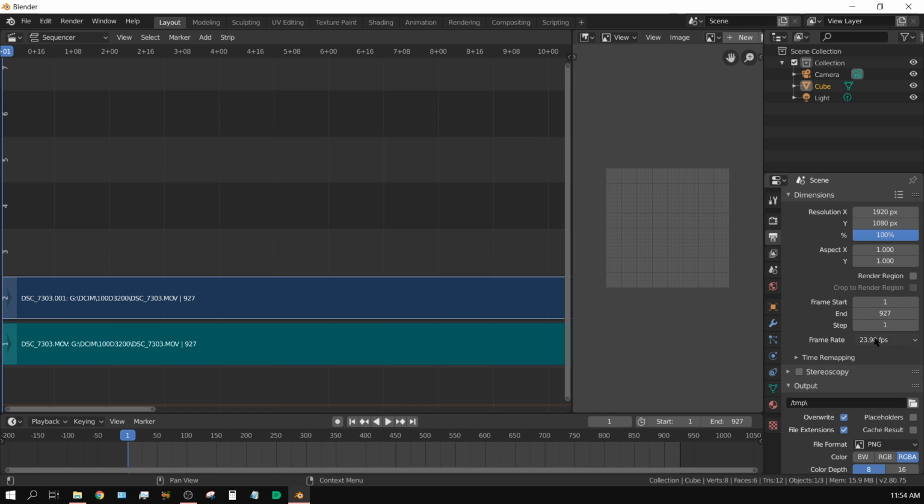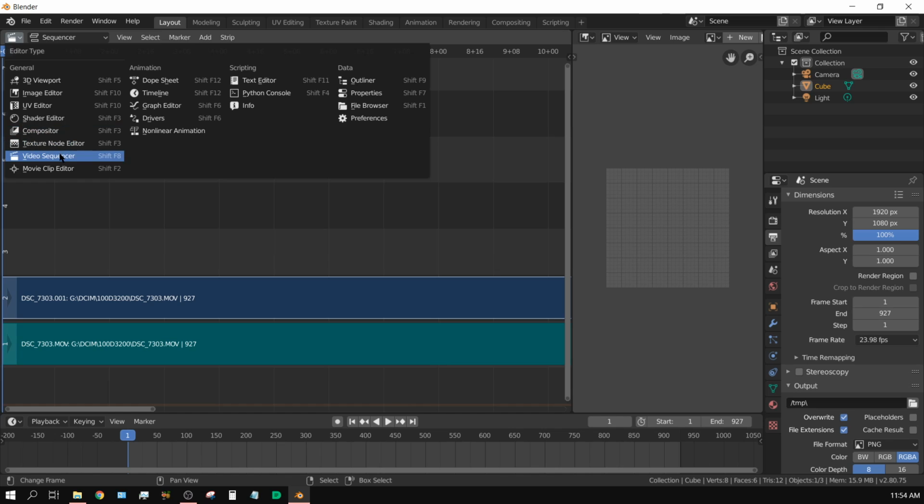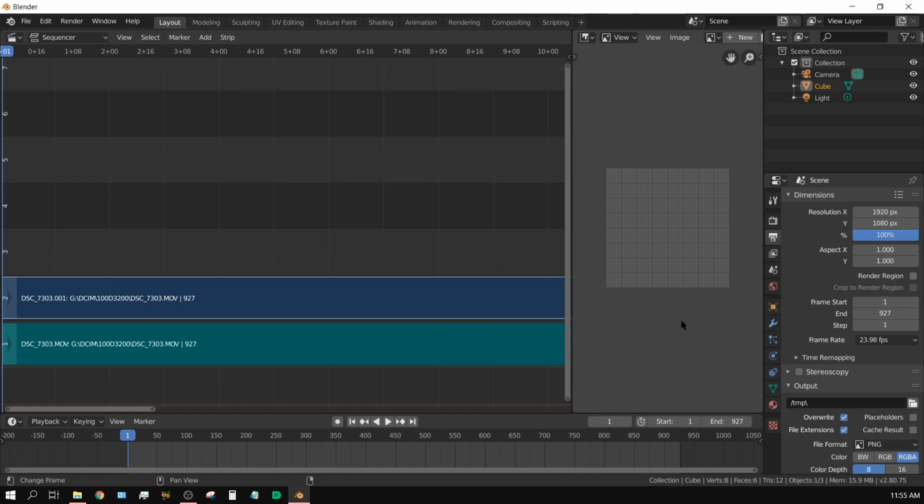It automatically adjusts this to match whenever you are using the video sequencer, or image sequencer, or whatever this is called. Yeah, video sequencer. All right. Whenever you're using that, it automatically adjusts this to match the actual video clip, which is what you want. That way you don't have any frames that get lost in the process.